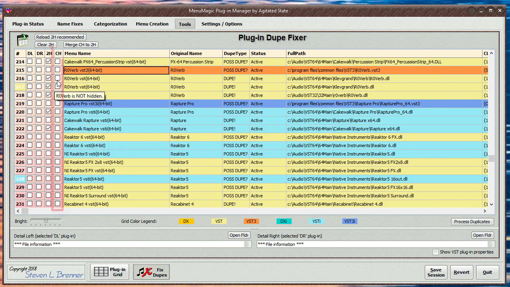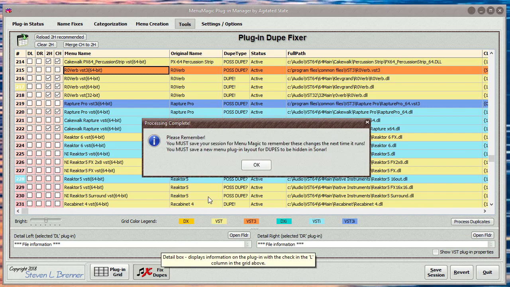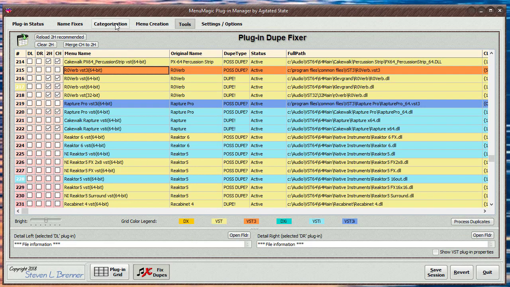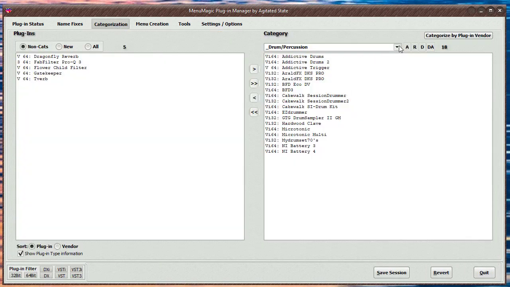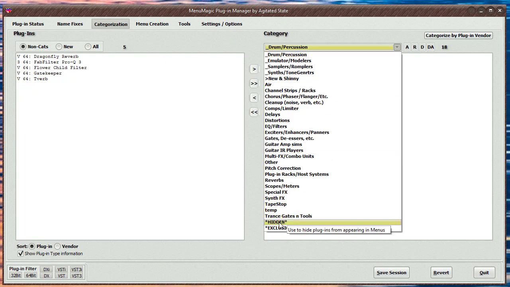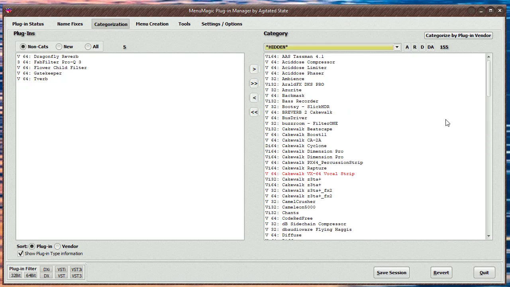The CH column, CH stands for currently hidden. In other words, plugins that you have already assigned to the Hidden category. If you haven't used the Dupe Fixer before, this column will be empty. Once you have verified your options, you can click on the Process Duplicates button. Here we see the results. If you are happy with them, be sure to save your session and save your plugin menu.